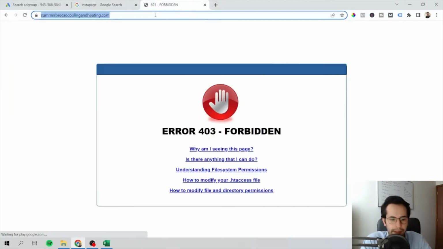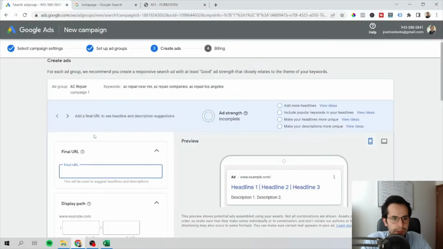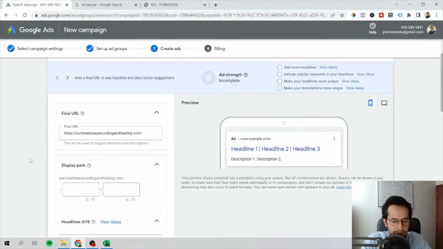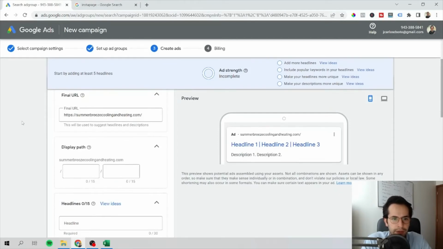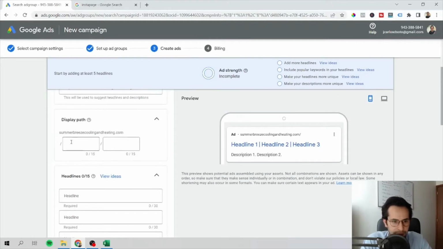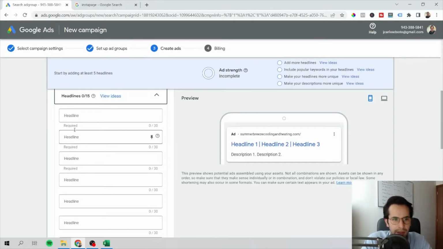So I just have a quick domain that I just purchased. This is just like the homepage, but there's nothing on it. I do plan on building it using WordPress, but there's nothing on it. So I'll just use that for the sake of the tutorial. Display path, you can write AC repair. This doesn't really matter. It's not going to send it somewhere else.